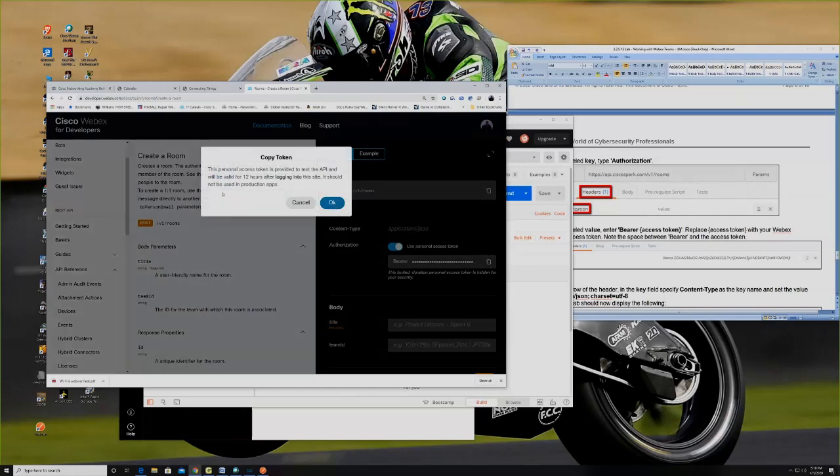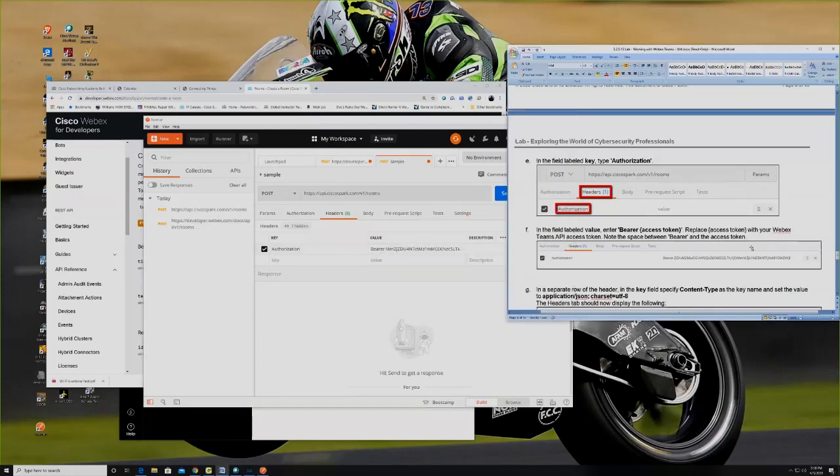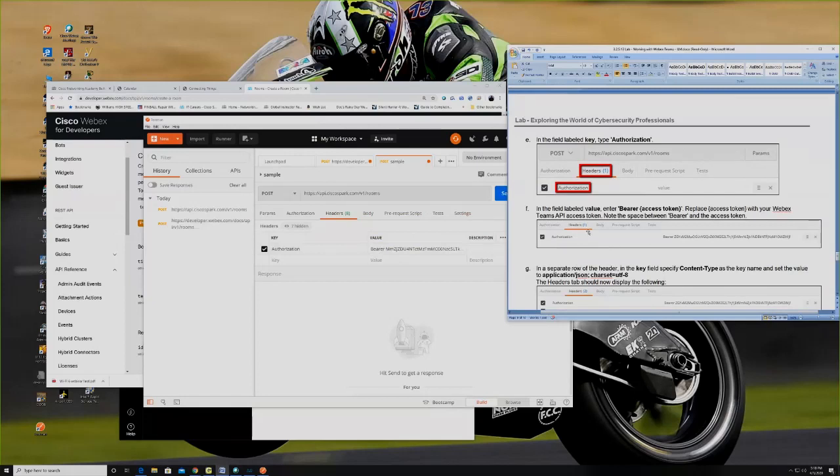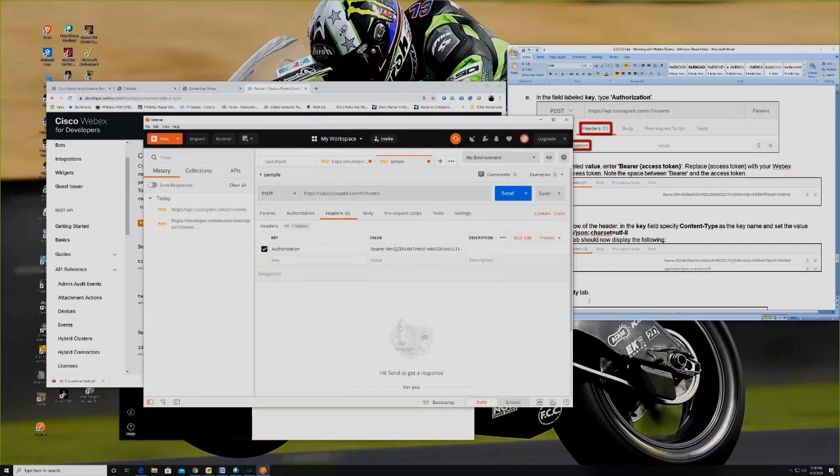Now, what is the authorization? Well, the authorization is that bearer key that we had here. So let me copy it again, and I'm going to do a Control-C just to be safe. Hit OK. So now, when I come over here into the value, I still have to type in the word bearer, and then a space, and then I'm going to paste in the token.